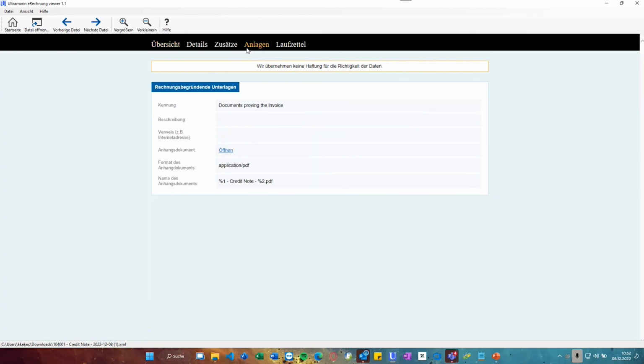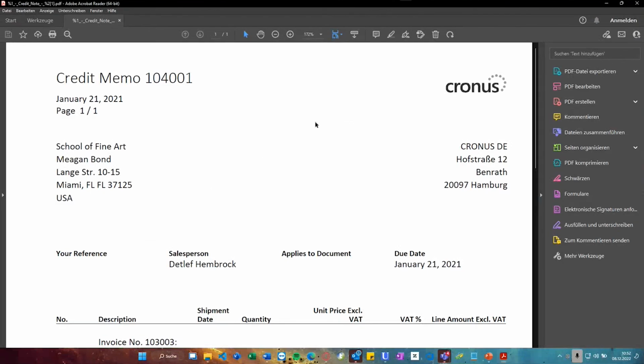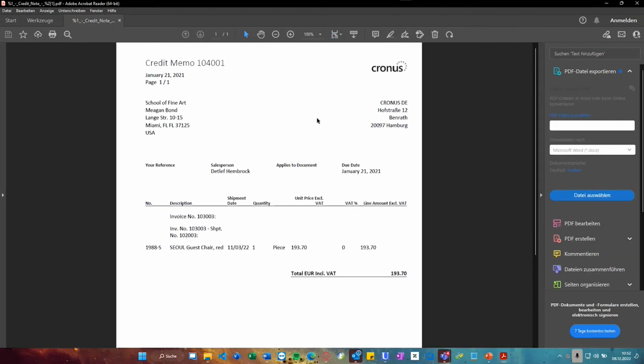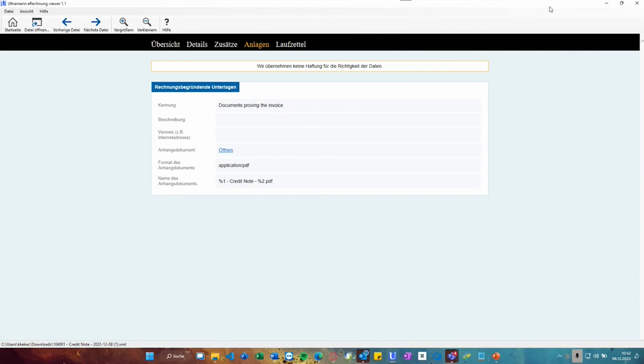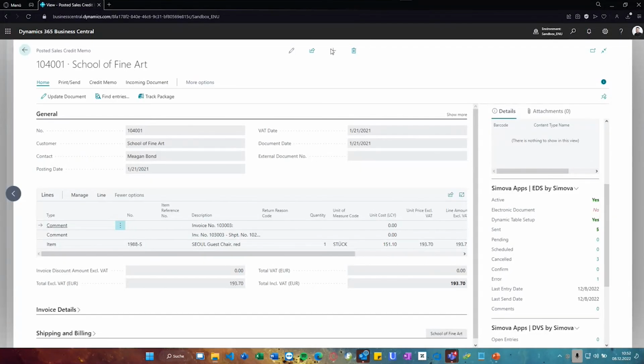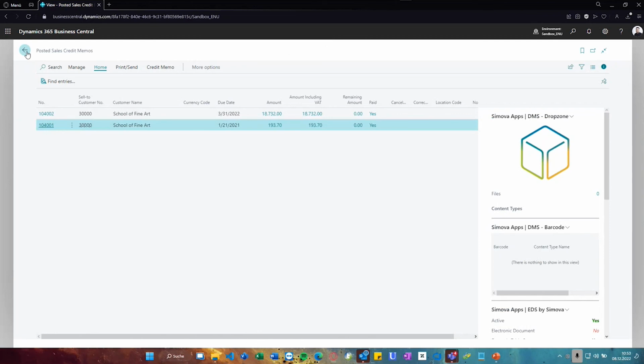So I go to my attachments and I see here that I have a link. It will open my PDF file. So also if your recipient wants only the XML standard where the XML file is leading, you can embed your PDF files here in this XML. Right. So this was also the processes of the both German standards, where you can just simply go and send your posted sales invoices and credit memos through the system.